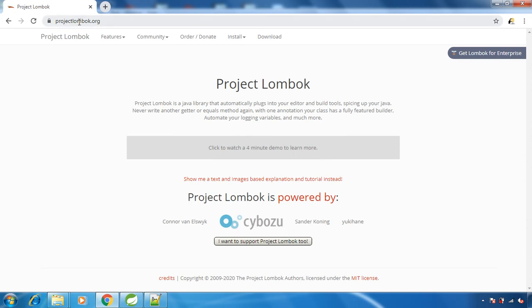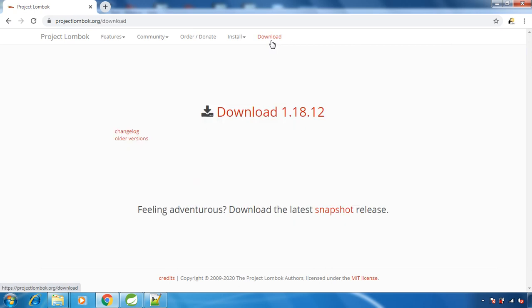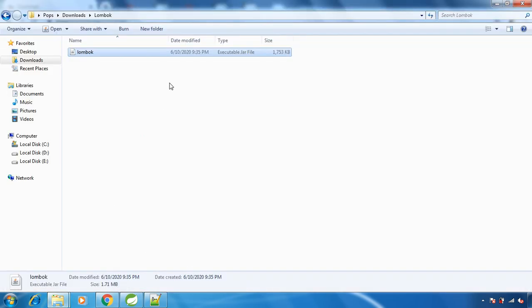This is the official website of Lombok. Go to this website, click on download, and download this executable jar file. As I already mentioned, Lombok is built with Java, so this will download the executable jar file. I have already downloaded this, and here is that lombok.jar. Just open it.